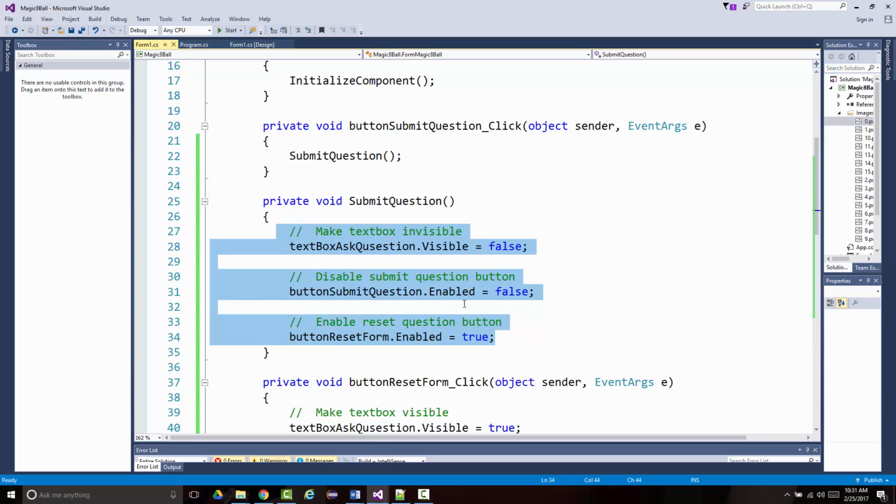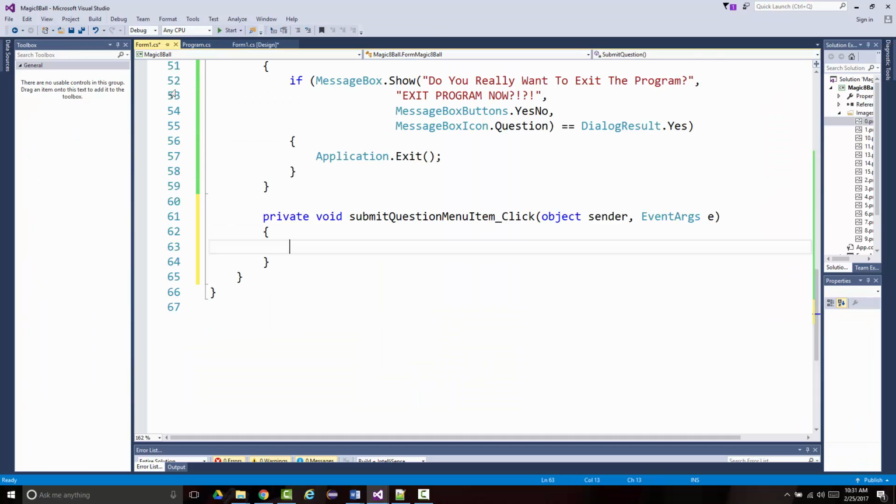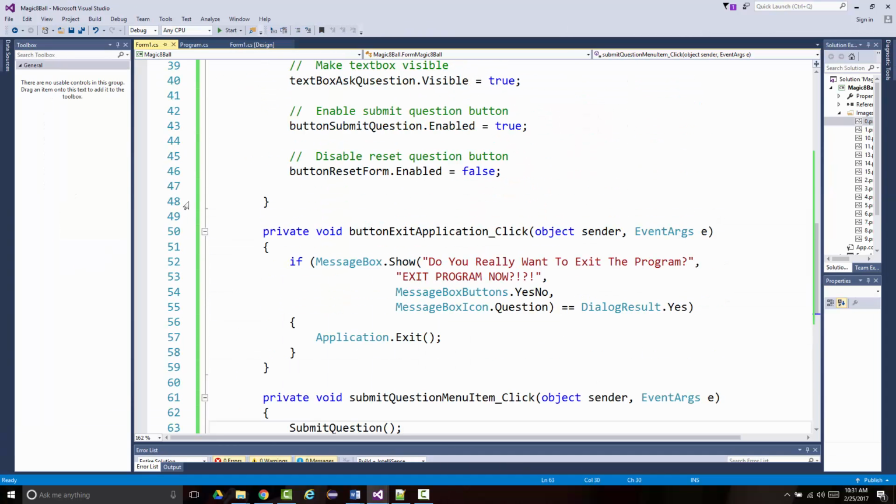So why did I do that? Well, I did that so now I can double click on my menu option here and I can type in here submit question. And ideally now when we get done and we run this, I can submit this way, or I can now submit this way. And you notice how they both work. All right, now I'm going to do similar things with the other two buttons.